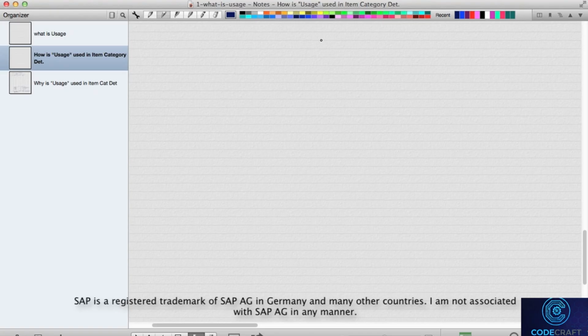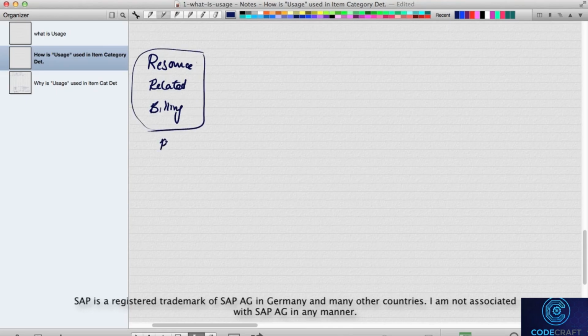One is programmatic, another is manual. One example I have taken about programmatically affecting the item category usage is service order or RRB. So for example, if you have any kind of resource related billing, it's also called RRB. Now for those of you who are from an SD background, or if you're learning SD, RRB is something that's probably new to you.